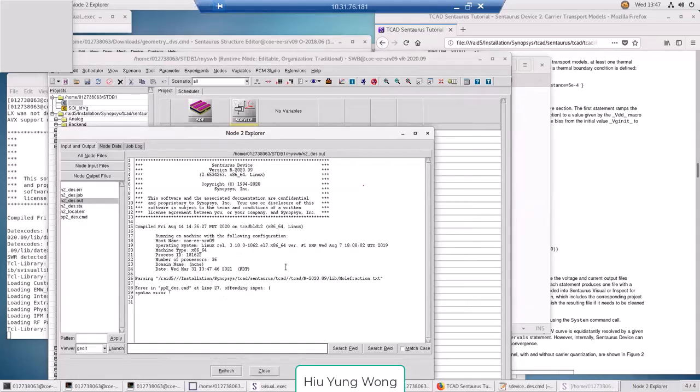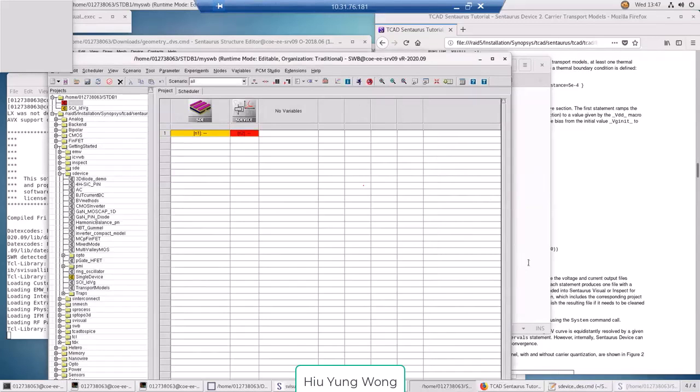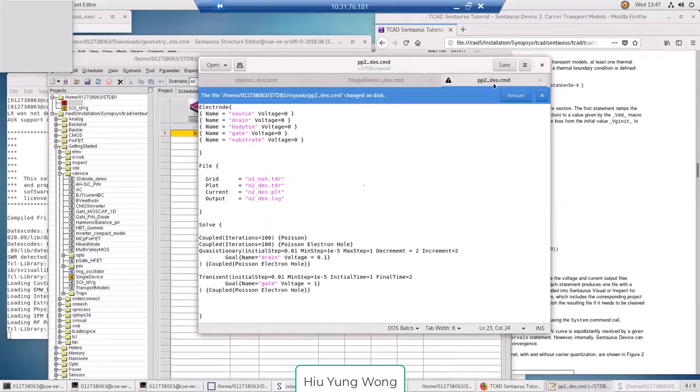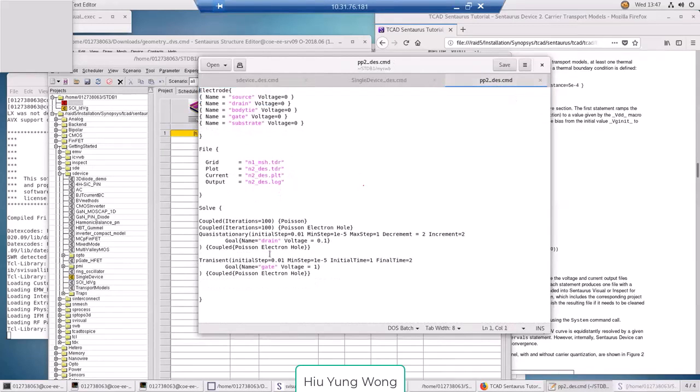Still have a problem, but at least this time it goes to 927. It means I fixed the previous error. So I go to PP2, I need to reload because, as you said, it rewrote this one already. What is 27? This is 27. Let me see. Transient initial step equal to this, minimum step, initial time, final. Transient one?